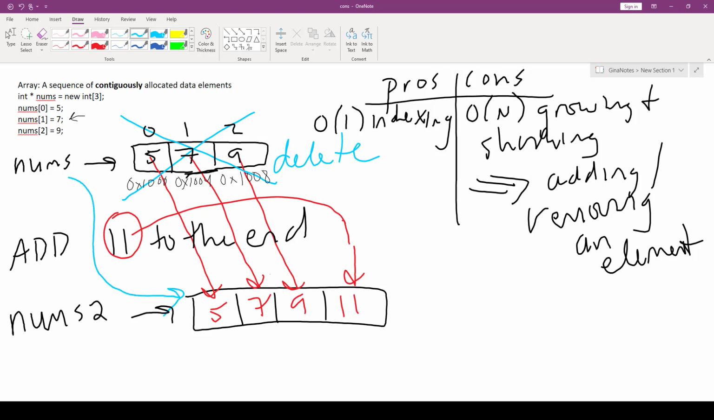Okay, so this is the algorithm for adding an element to the end of an array, or adding it even to the beginning or middle. We have to make another array of size 1 bigger, copy the old values and the one new value into it, free the old memory, and then make sure that our pointer, nums, stores the memory address of the first element in the new array.